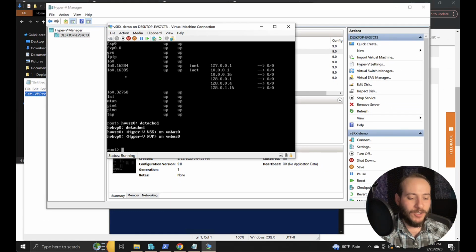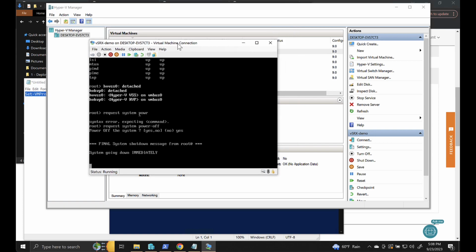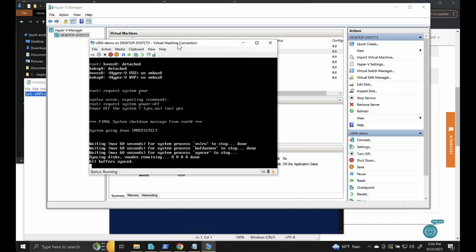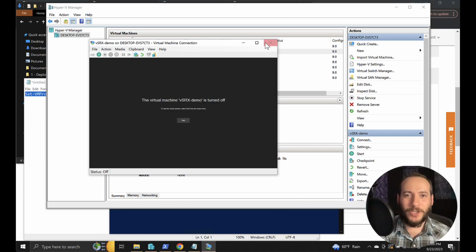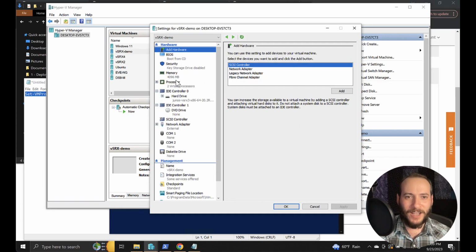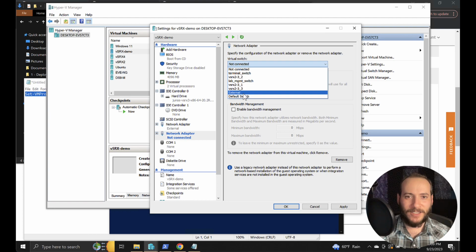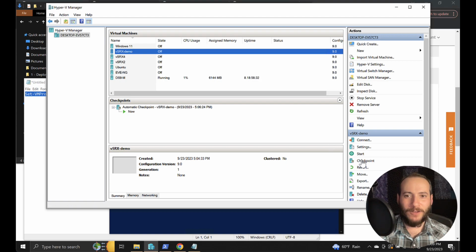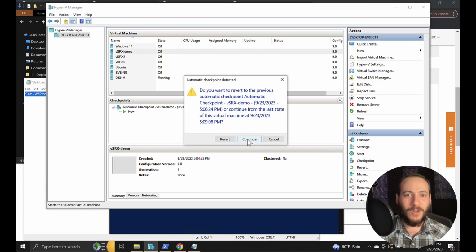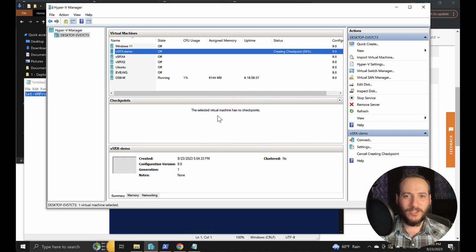So let's go ahead and power this off. And there we go, it's turned off now. Let's go ahead and go into our settings. And we're going to add an additional network adapter by just going to the add hardware at the top, network adapter, and add. And I'm going to connect this to our external virtual switch as well and click apply. So now let's start up our VM again. It automatically created a checkpoint. We don't want to start from that. We'll just go ahead and start anew.